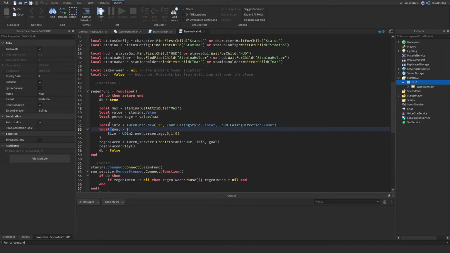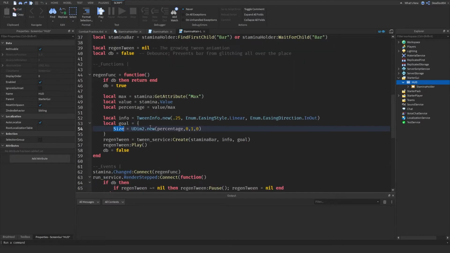Okay, and for the goal, we're going to do size equals, let me zoom in a bit more. We're going to do size equals UDim2.new, and then you're going to do percentage for the X scale, 0 for the X offset, 1 for the Y scale, and then 0 for the Y offset. Okay, this is basically setting the X scale to the percentage, which is going to be in a range between 0 and 1. So if the max was 100 and the current health was 50, the percentage will be 0.5, 50%. So I'll make the bar 50% of its size.